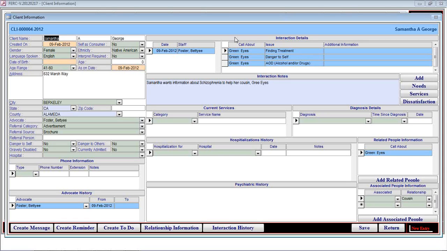In the FERC database, the client contacts the FERC and seeks help for the related people, and the related people are further associated with multiple people. So here the chain moves like that. Client has related people, and the related people can have associated ones.